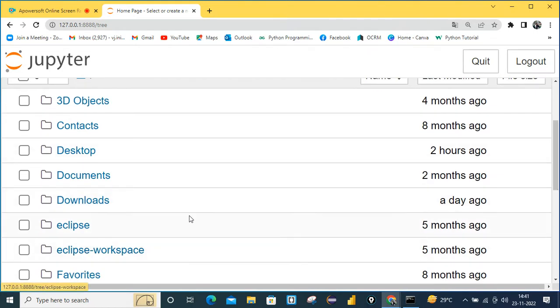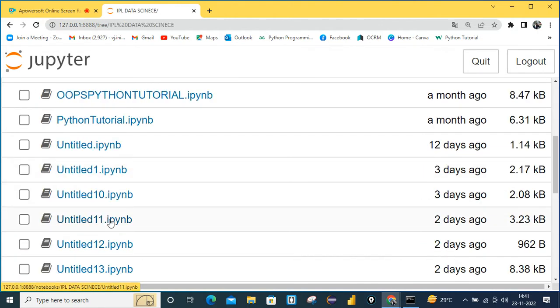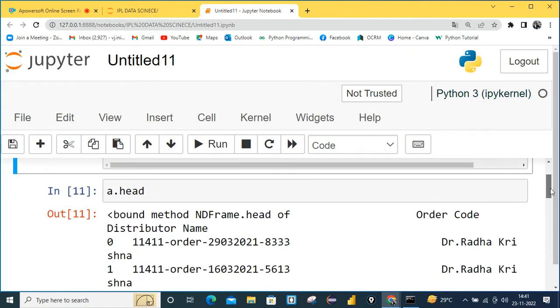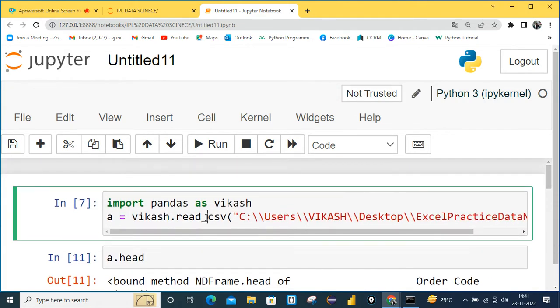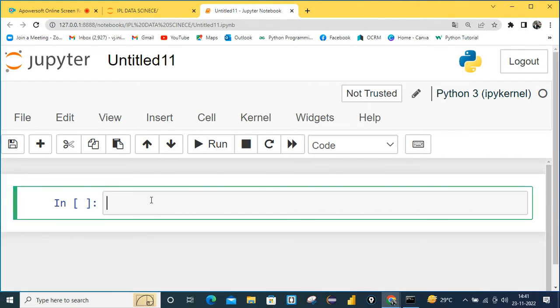And I will open a new Jupyter file. Okay, now let me close this. Delete. I will write import Pandas as pd.